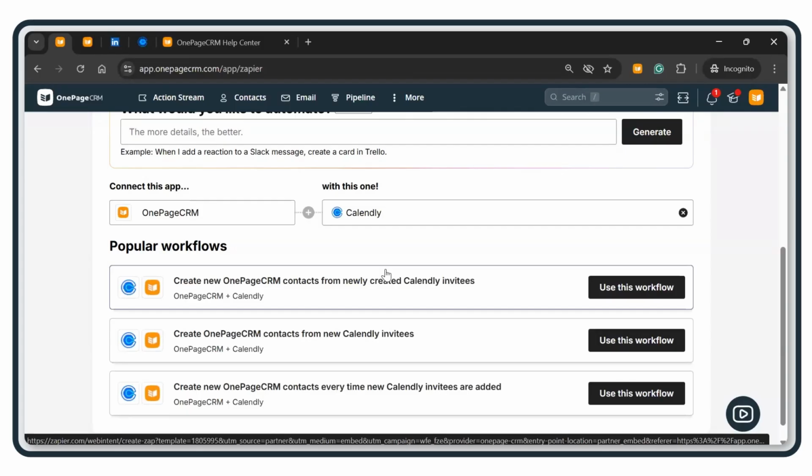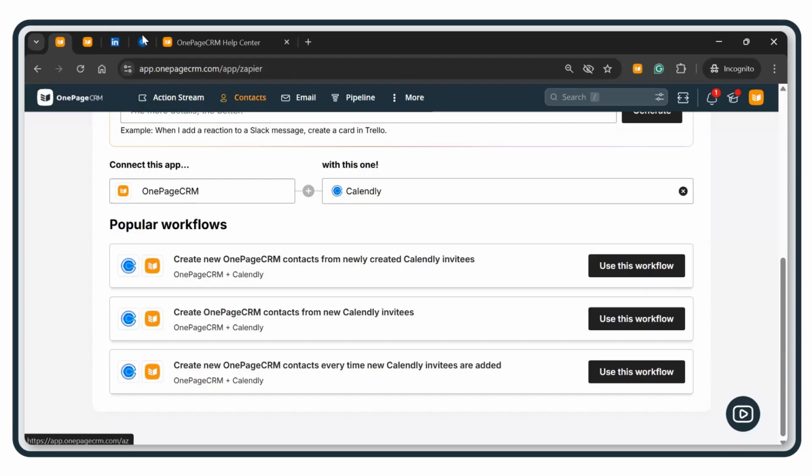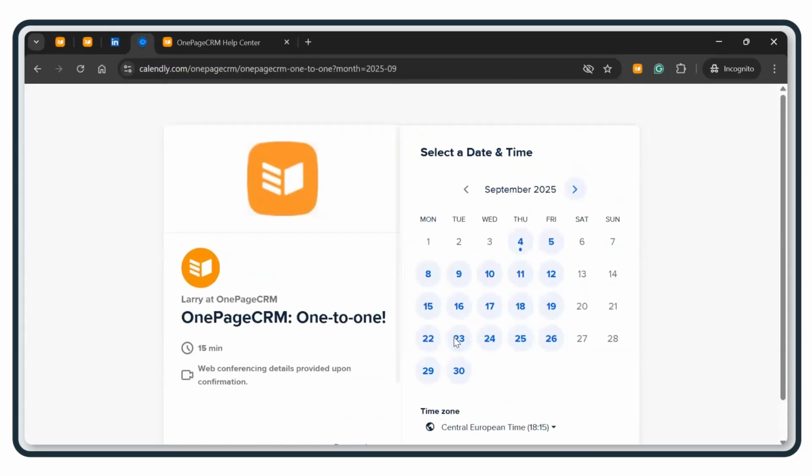So we use it internally. There are many users who are managing appointments via Calendly. A typical workflow that I'm about to demonstrate is to get a new contact created in OnePageCRM automatically, along with the next action, once an appointment or meeting has been booked via Calendly. So let's take a look at it.